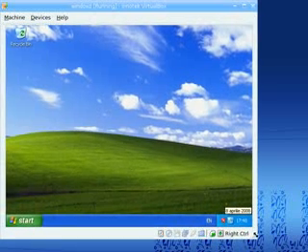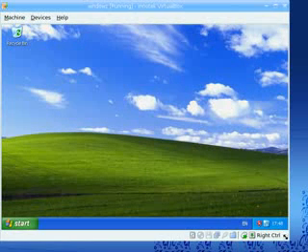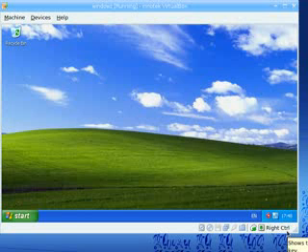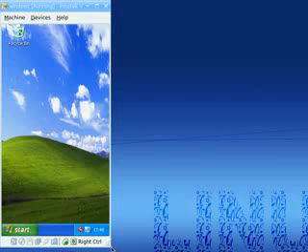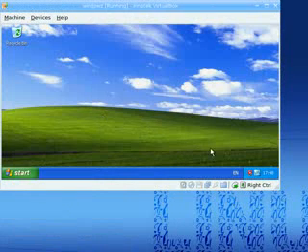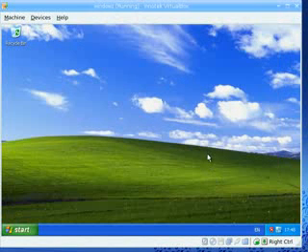There is a neat function. If I resize the window, Windows automatically resizes my resolution. So I will show you more. It's pretty weird. Of course, you won't use it in such strange resolutions, but still, it's a neat function.